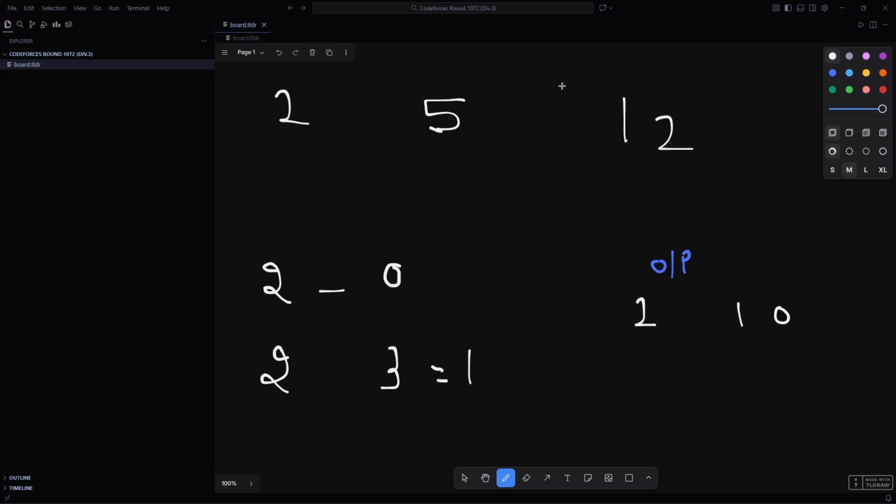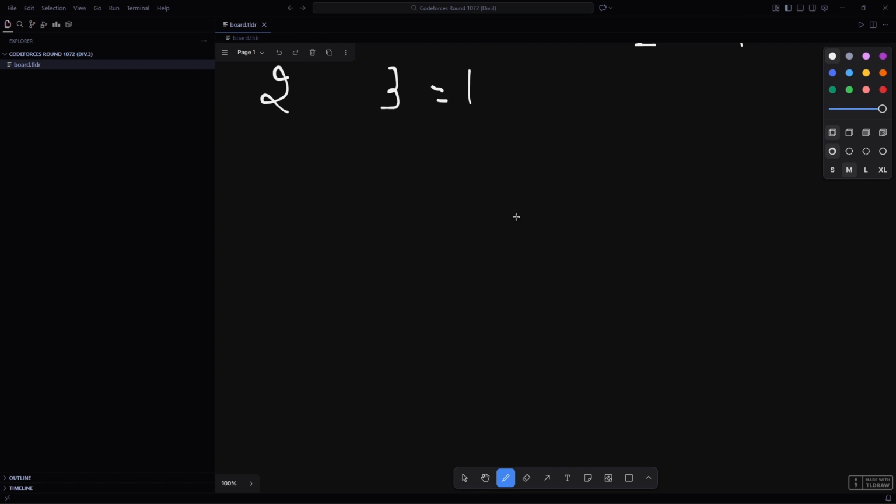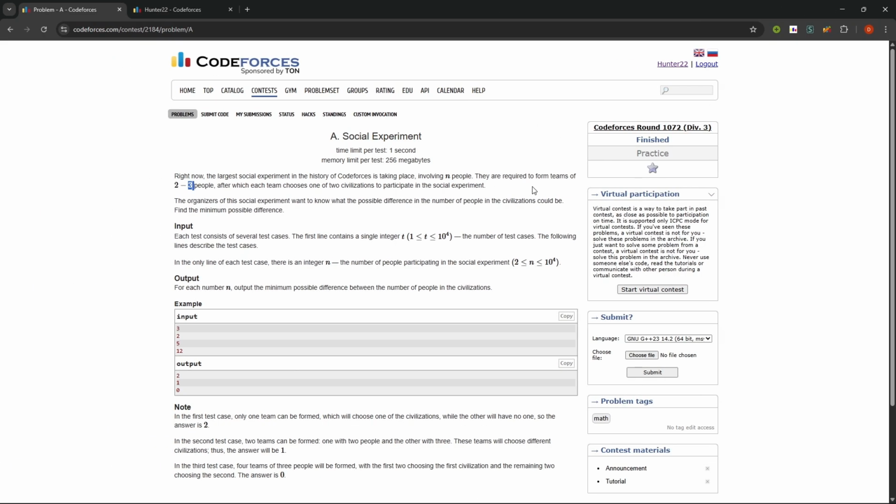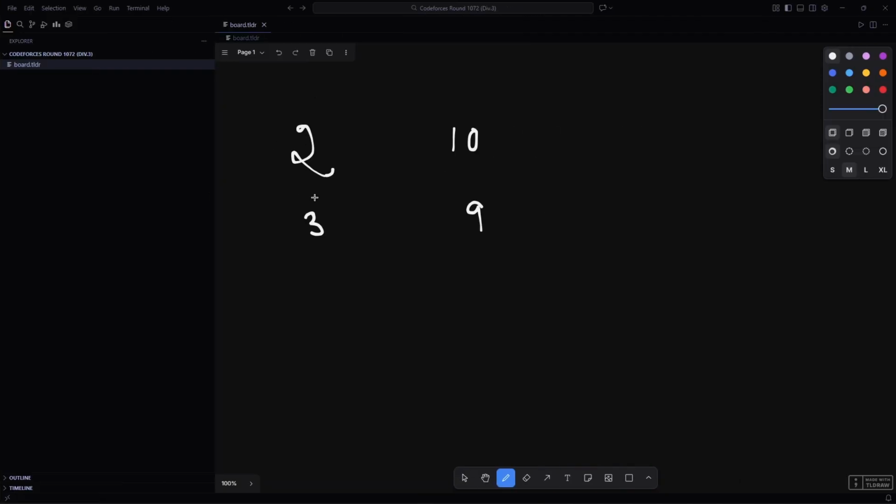When there is a chance of having 12 people, one civilization can either have 2 and other can have all the 10, or else 3, 9. It can have 2 to 3 people, right? Let's read the question again. Required to form teams of 2 to 3 people. Okay, a team can join a civilization. 2 people team joins one civilization, rest 10 joins another civilization. 3 people team joins one civilization, 9 joins some other civilization.